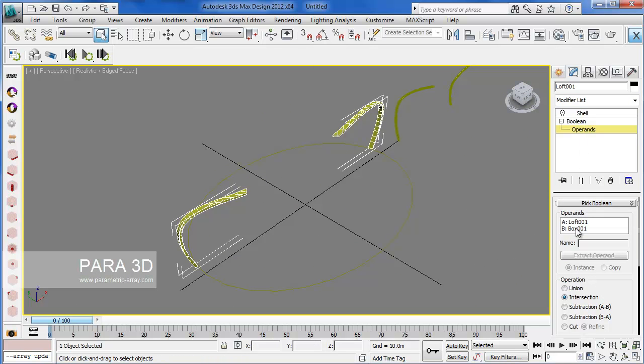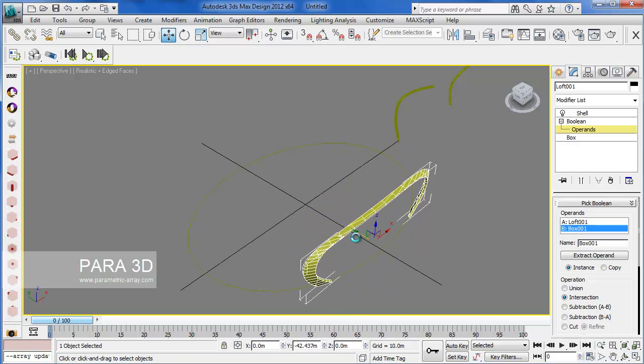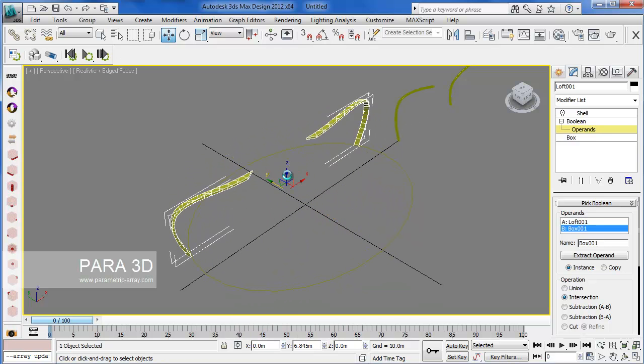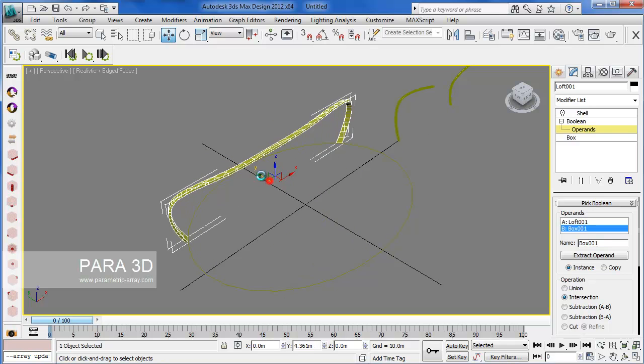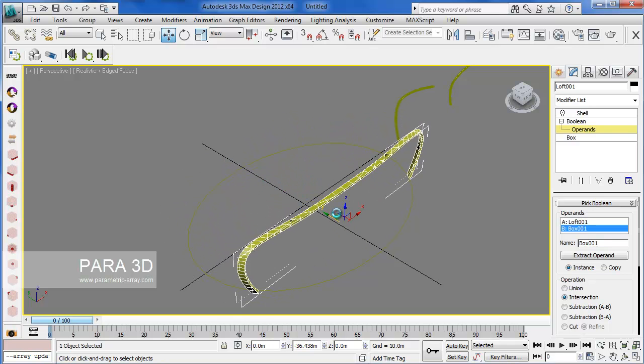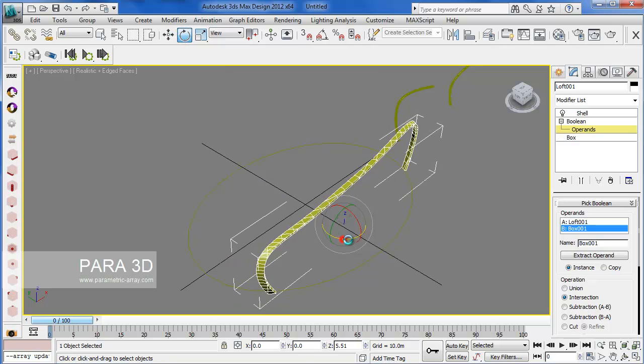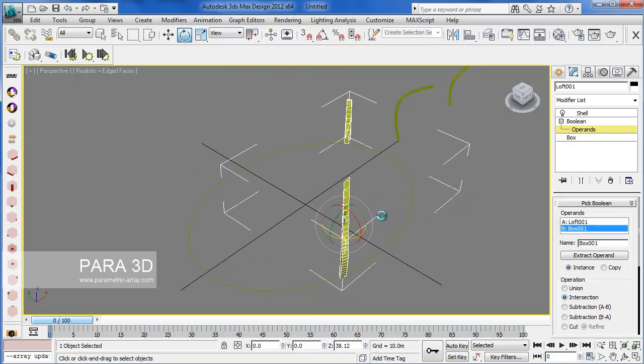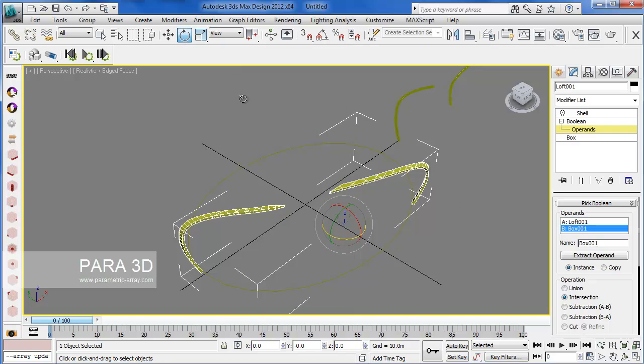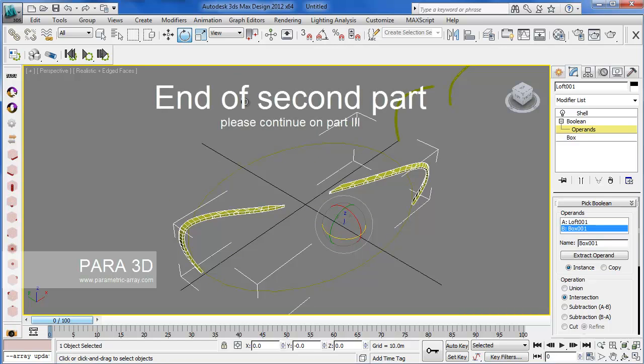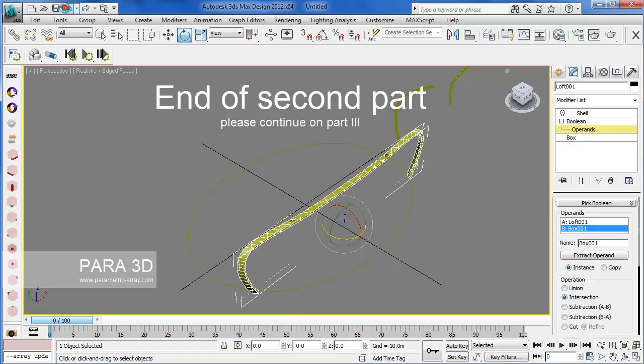If you just go to your boolean object and then pick the box, as you can see, I can move this box and I can get these strips moving on the surface, or I can also rotate it and get it in a different direction. This is the main idea behind this geometry. So since everything is under control, we can make a parametric array out of this.